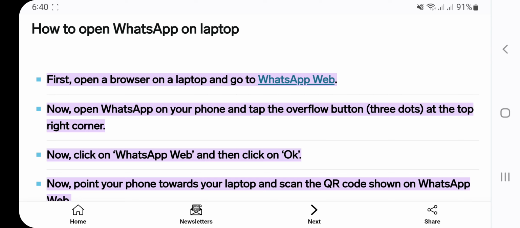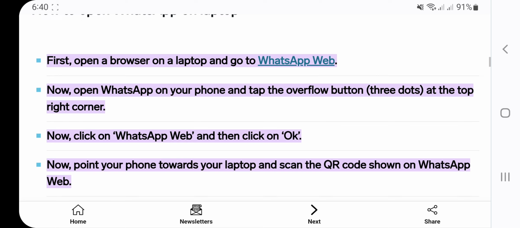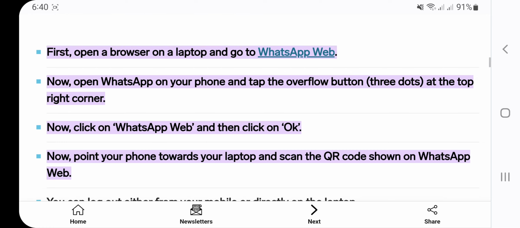First we will have to open a browser on a laptop and go to WhatsApp web. You can simply write whatsappweb.com in your URL bar, or you can also search it on Google with WhatsApp web. After the first link is opened, now open WhatsApp on your phone and tap the overflow button. Overflow button means the three dots given at the top right corner of the WhatsApp.